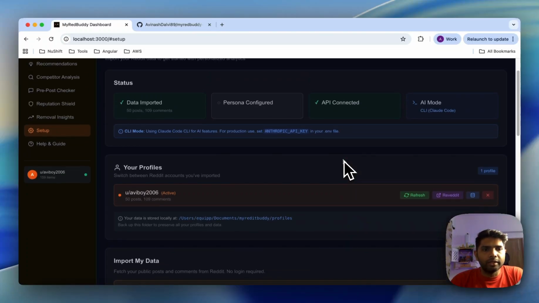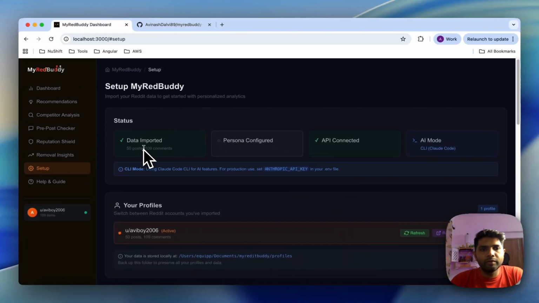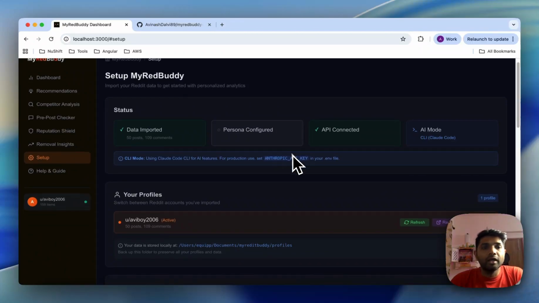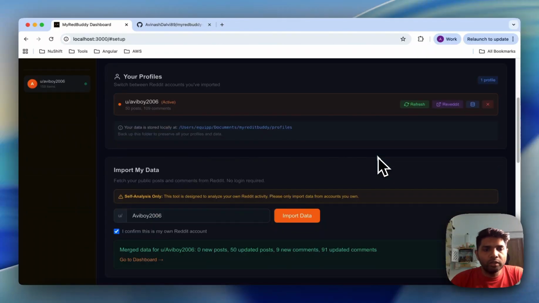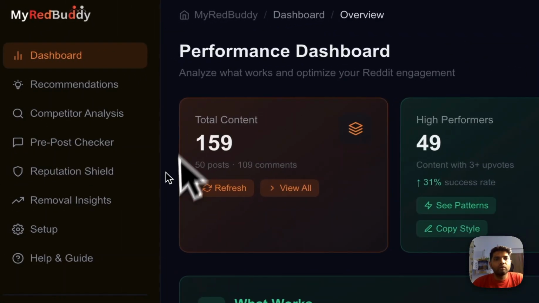Yeah. So it has imported around 50 posts, 109 comments, persona configured, API connected are there. Currently, I'm using AI mode in the CLI because I don't have an API key, but I do recommend to utilize the API key from the console only. Okay. Once you set that up, you can go to the dashboard and you can see the dashboards here.